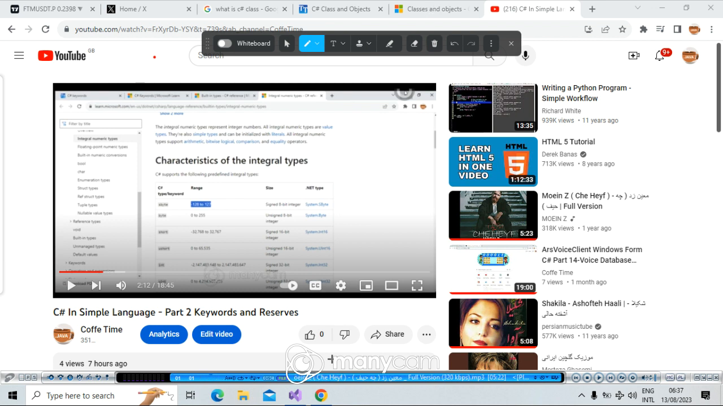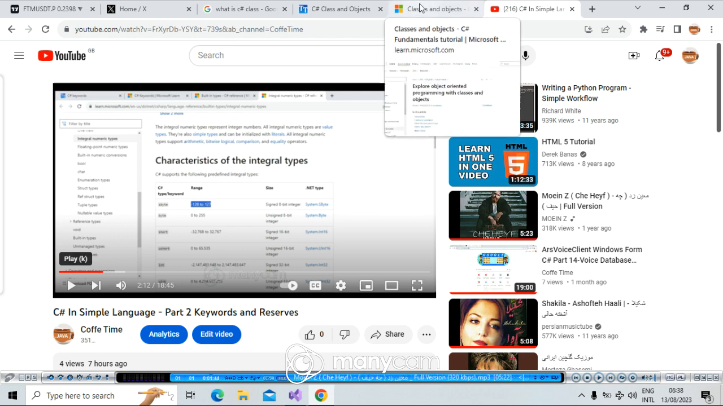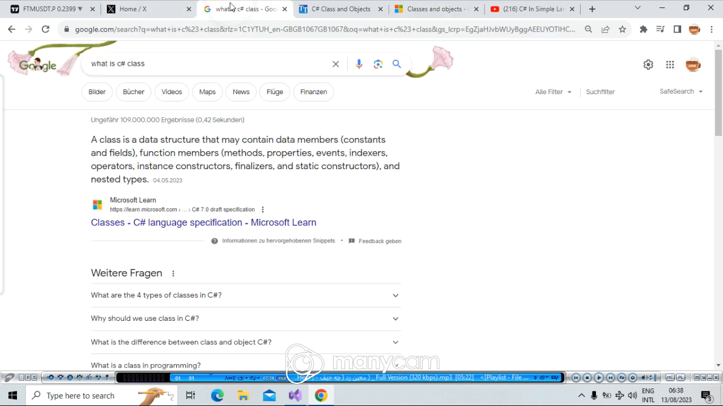That was just class now, just variables, reserves, and nothing special. Let's go for the next part, which is classes and objects. First of all, let's see what is a class and what is an object in the world of object oriented programming. A class is a data structure that may contain data members. Which data members? Integer, string, which you saw in the last one. Okay, function members.